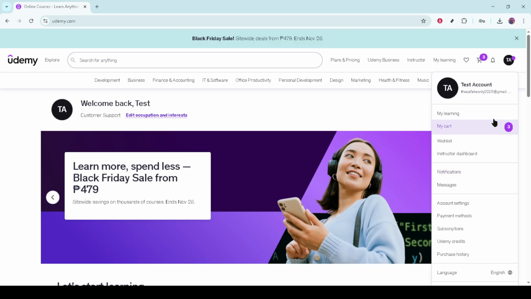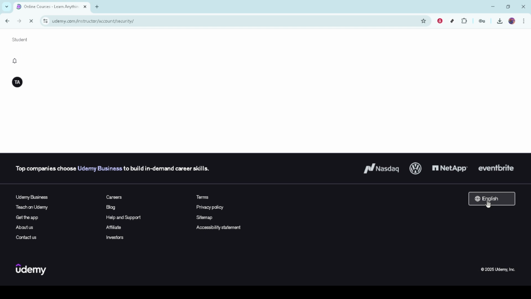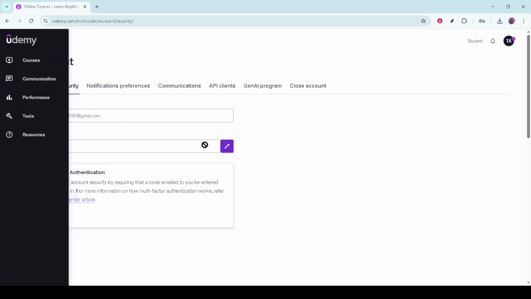Here, you'll find either your profile picture or your initials displaying in a circular icon. Hover over this icon, and a small drop-down menu will appear, listing various options related to your account. You're going to want to click on either Account or Account Settings from this menu to move forward.